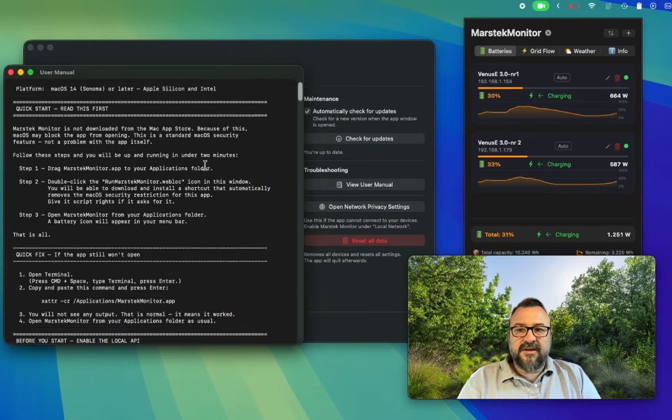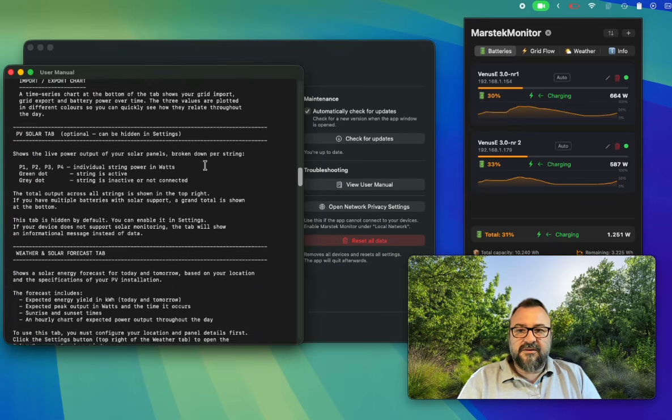There is the user manual, so if you really want to read all of the details, then you can just open that here, and you've got the complete user guide available.